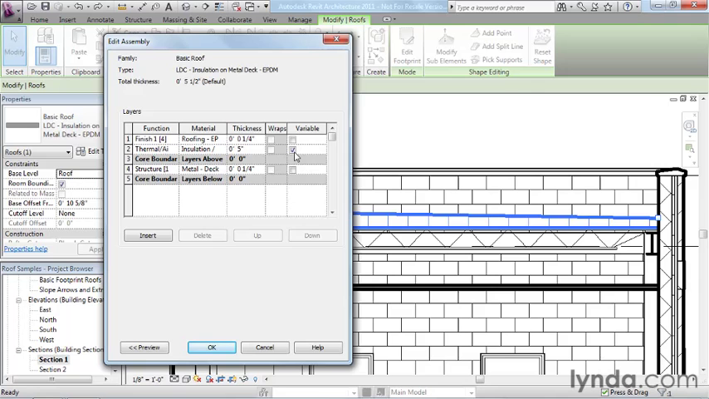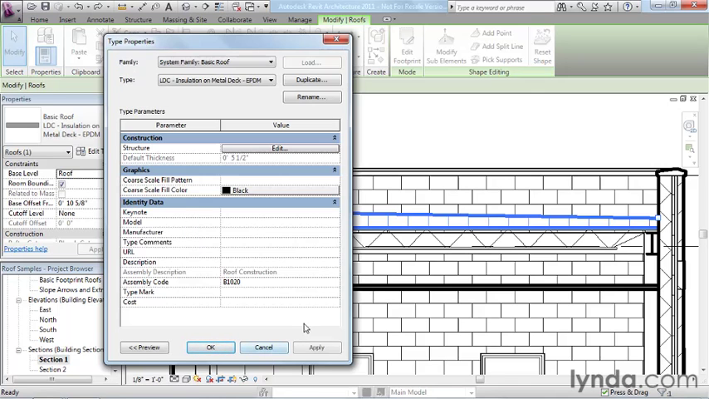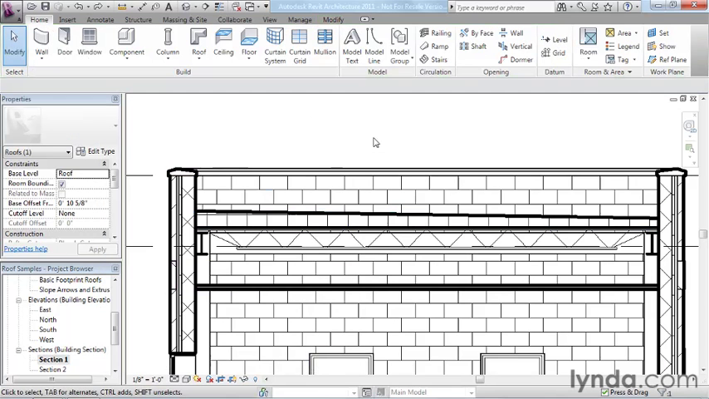Typically, that's going to be your rigid insulation because you'd want to keep your structure flat like I have here and have the insulation taper to allow for drainage. So if that's the kind of roof structure that you need, those are the tools that you have that you can use to accommodate that.